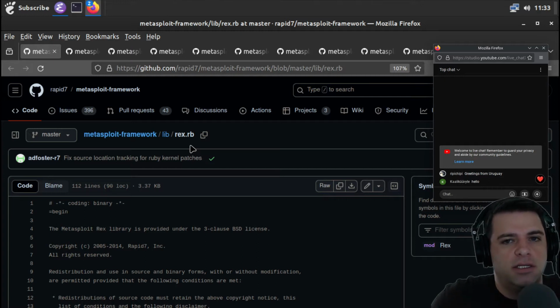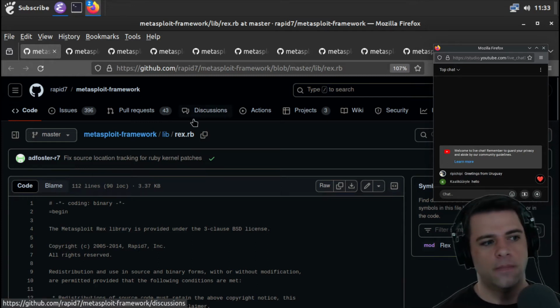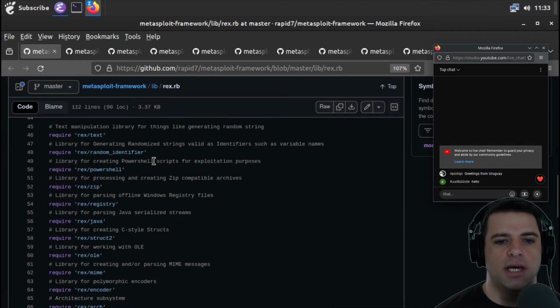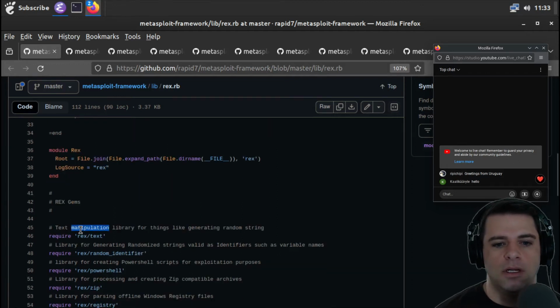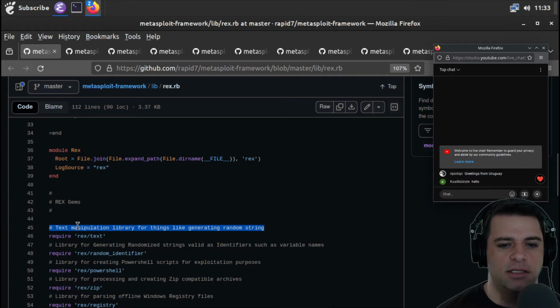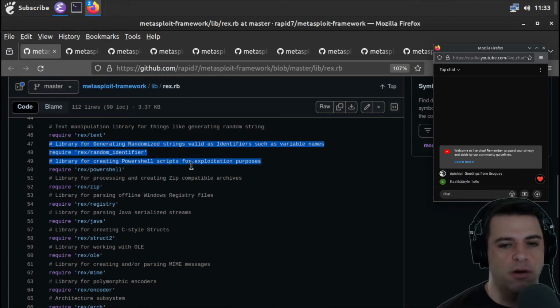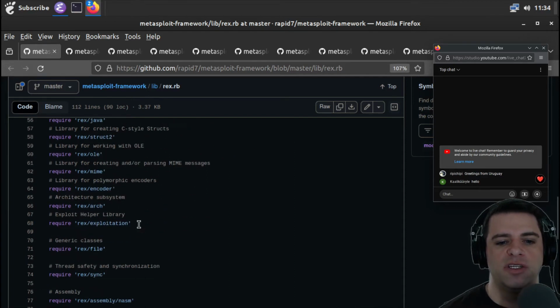So I'm getting the feeling that this lib directory really is maybe just a little bit like utils as opposed to libraries that are useful in multiple exploits. It's maybe on the boring side of attacking people. All right, so we have this thing, require rex/text, a text manipulation library for things like generating a random string. Okay. So we have a library for creating PowerShell scripts for exploitation purposes, random identifiers, a library for processing and creating zip-compatible archives. Okay, so some of this actually might be interesting.